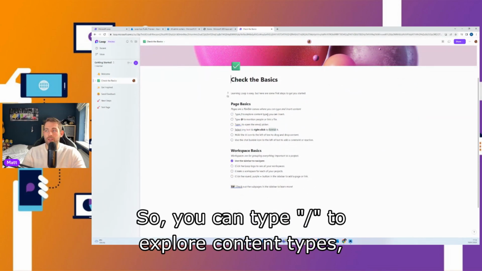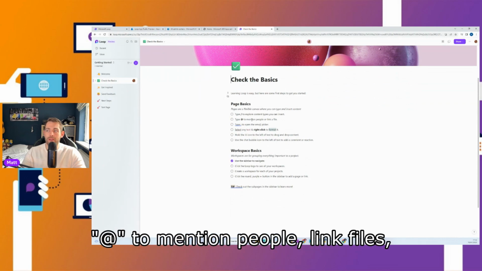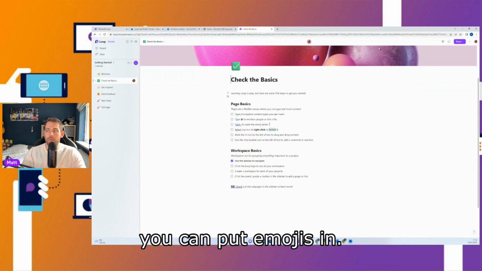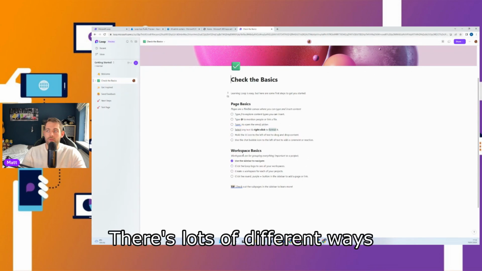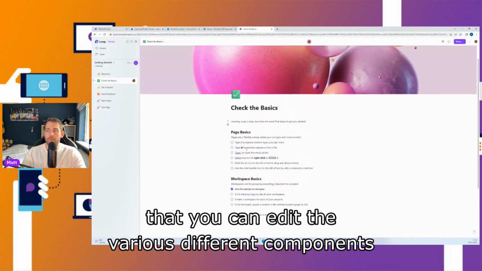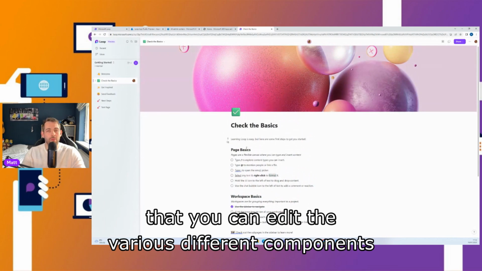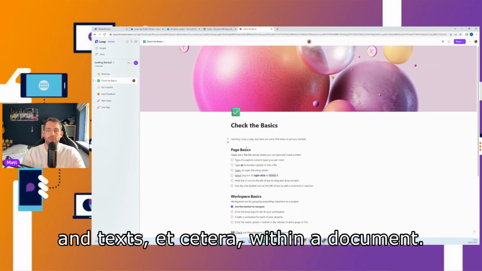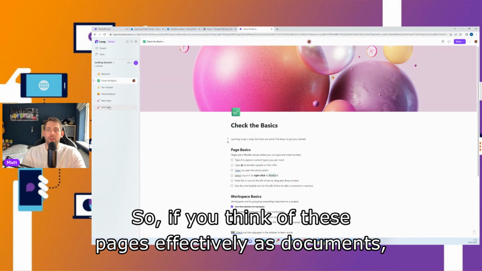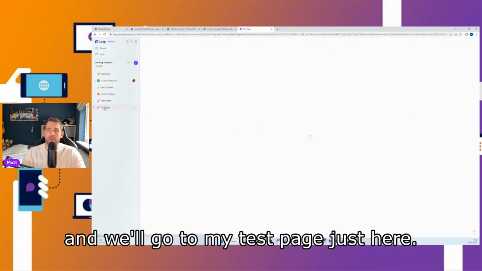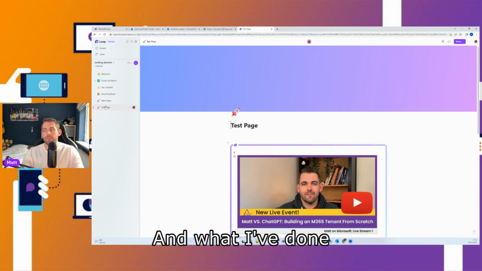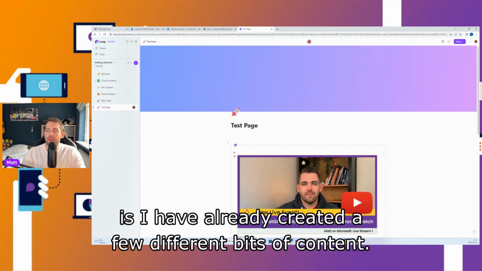So you can type slash to explore content types, at to mention people or link files. You can format text, you can put emojis in. There's lots of different ways that you can edit the various different components and texts, etc., within a document. So if you think of these pages effectively as documents, and we'll go to my test page just here, what I've done is I have already created a few different bits of content.